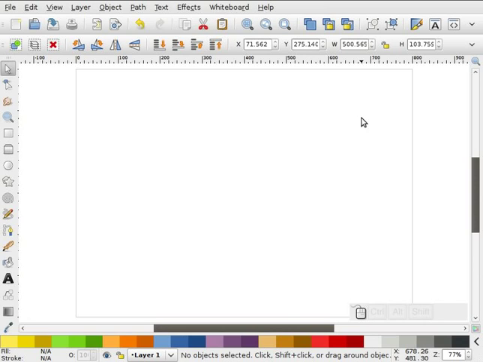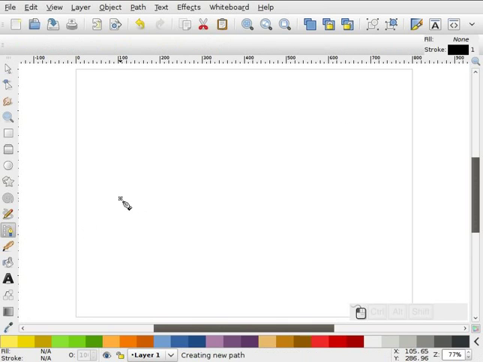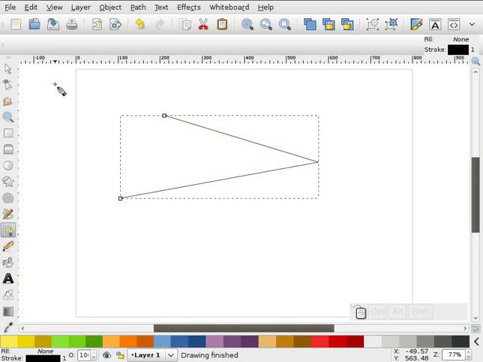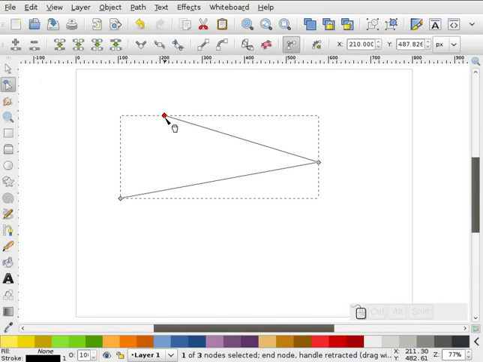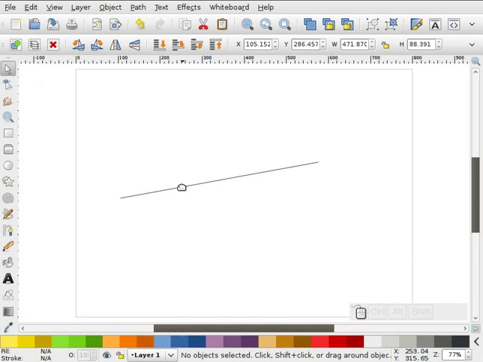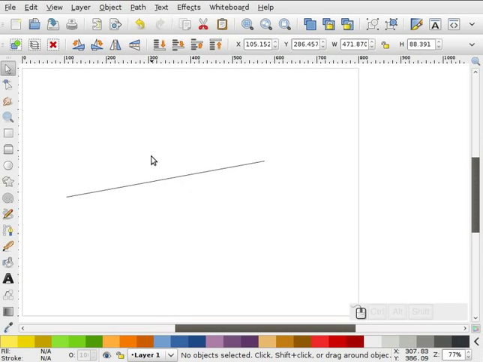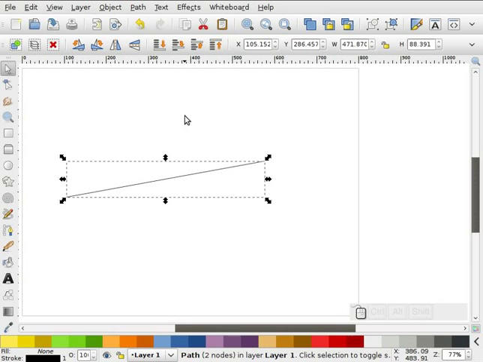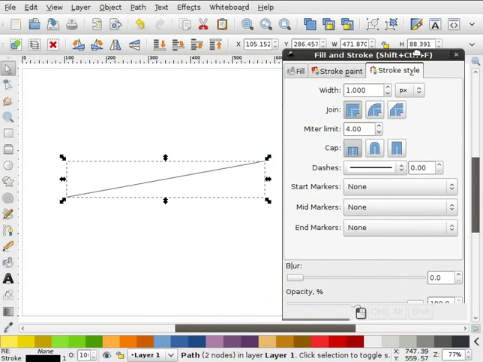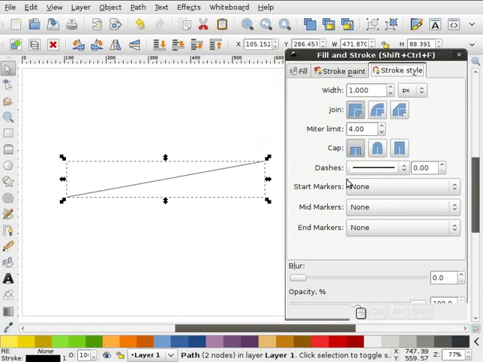Let's get started. Alright, I'm going to grab my pen tool and I'm going to draw a path. Let's select this node right here and delete it. All I want is a path with two nodes, a starting node and an ending node. Okay? Now I'll go to my fill and stroke dialog box, and it's this section here that I want to focus on. This is the marker section in the stroke style.